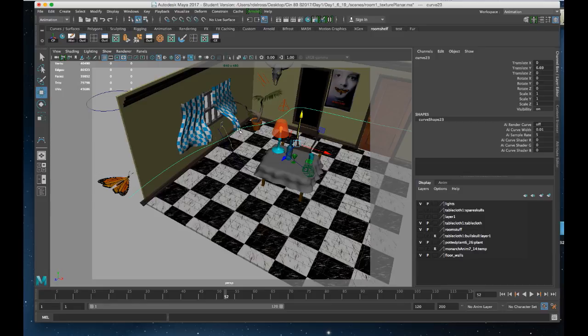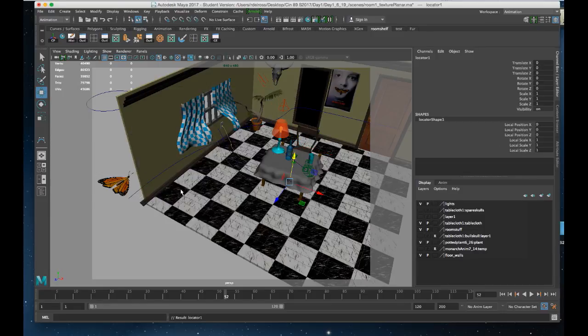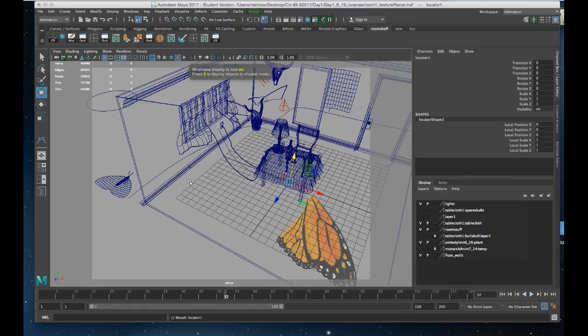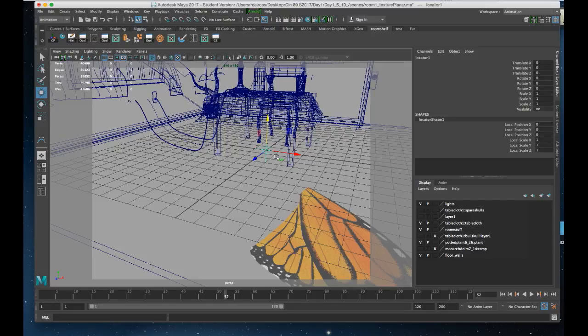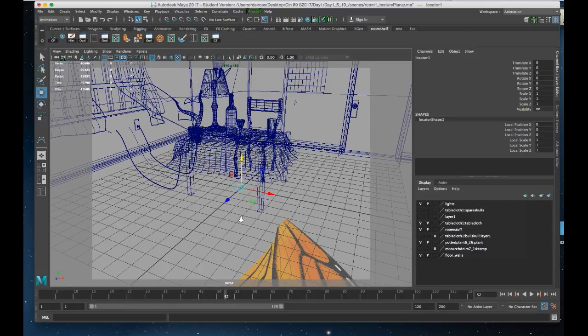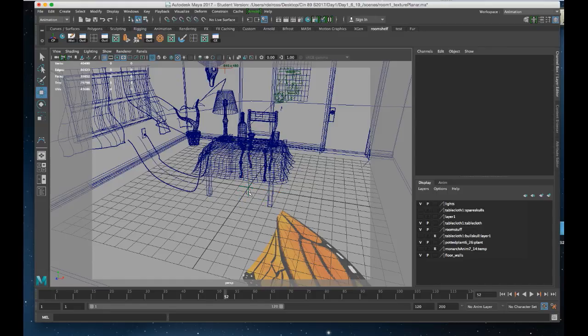So I'm going to go to Create, and I'm going to choose a locator. And I'm going to hit 4 on the keyboard because, just like a light, a locator falls inside the center of the X, Y, and Z axis. You'll see it's a green crosshair.